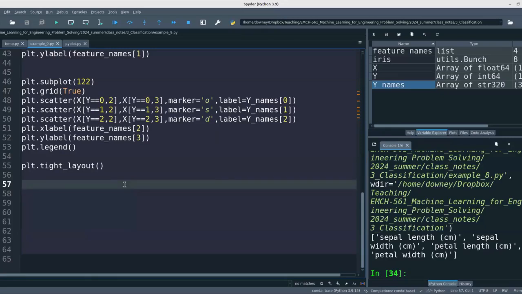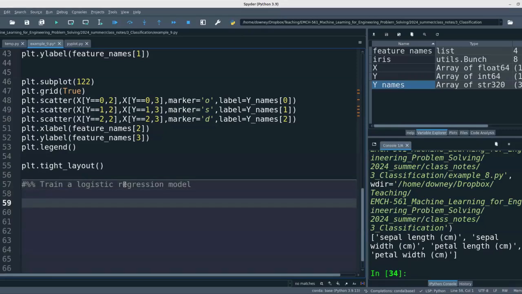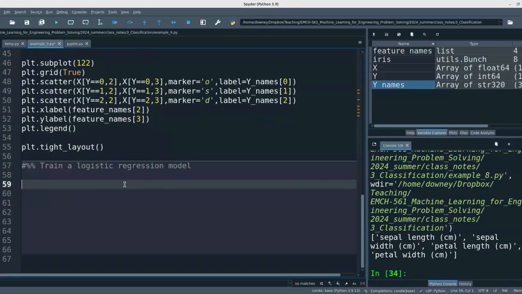All right, so to do that, let's define what we're going to train it on. So let's train a logistic regression model. And don't get confused that we're not training a classifier, right? We're training a regression model, and then we're using it for classification.